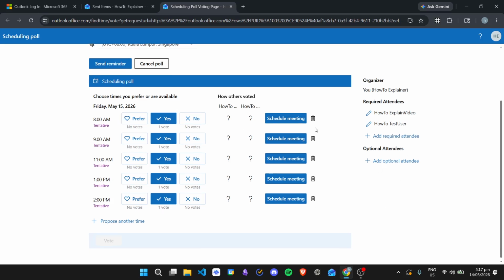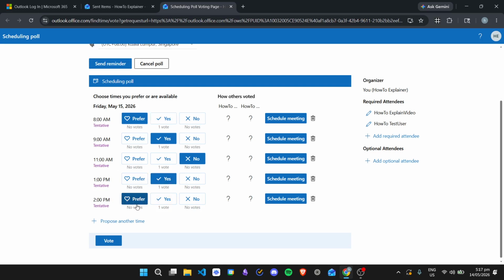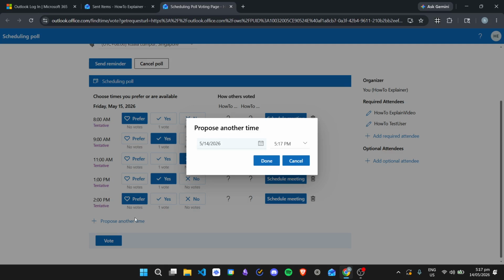From here, you can change your vote. So let's say I prefer having the meeting for 8 a.m. and then for 9 a.m. it's okay, but I don't prefer it, but I will still choose yes right here. And then for example, if I'm not available for 11 a.m., I'll choose no. And then for 1 p.m., I'll just put yes right here since I'm available. But I prefer either 8 a.m. or 2 p.m.